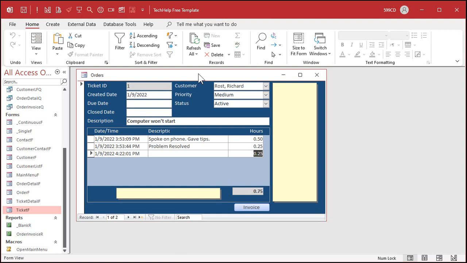Another thing I mentioned earlier, I don't want to allow users to delete stuff out of here. No deleting this, no deleting these. They can set hours to 0 if they want to cancel something out down here, but you have to mark this as canceled. So how do I do that?